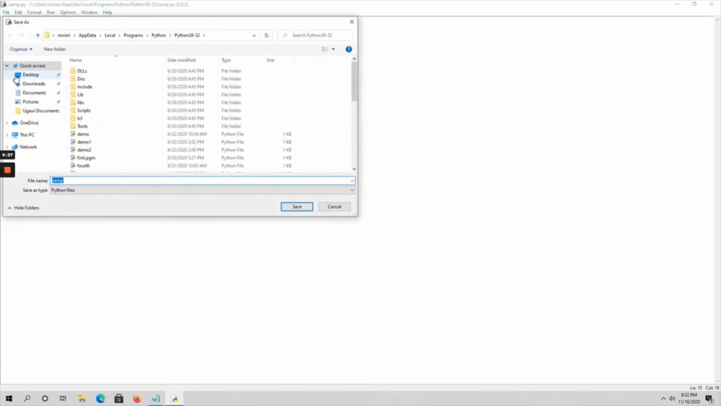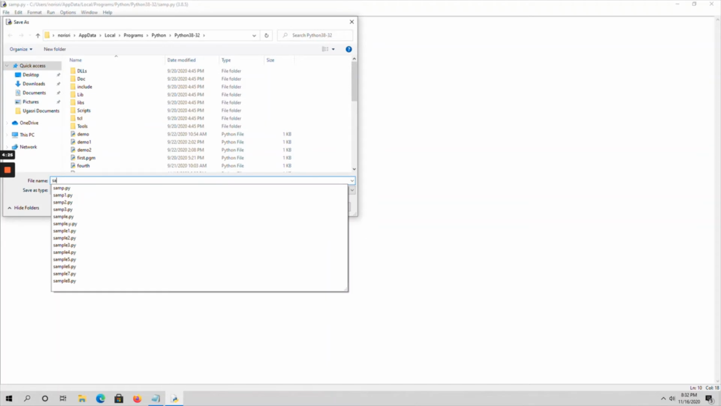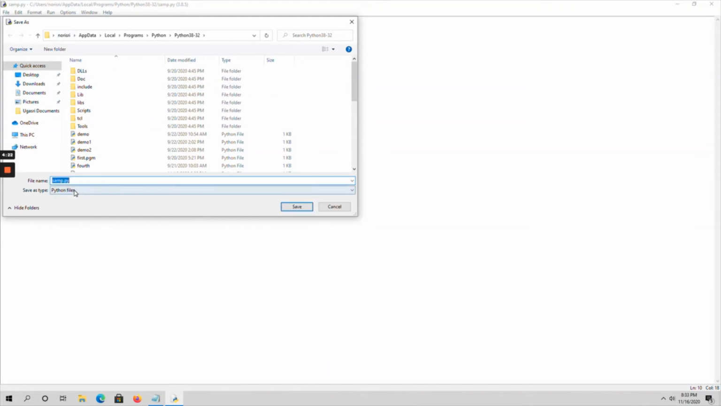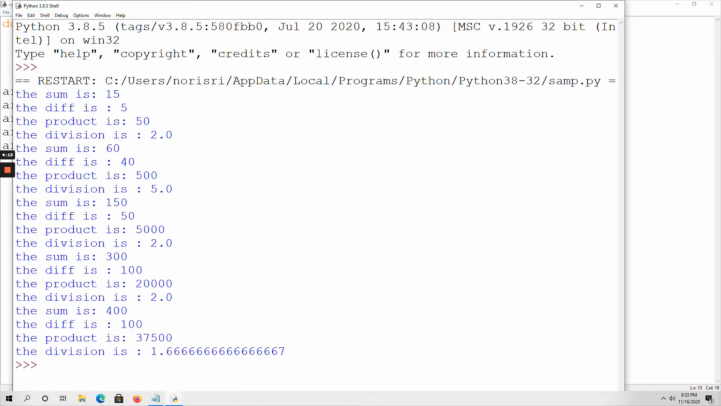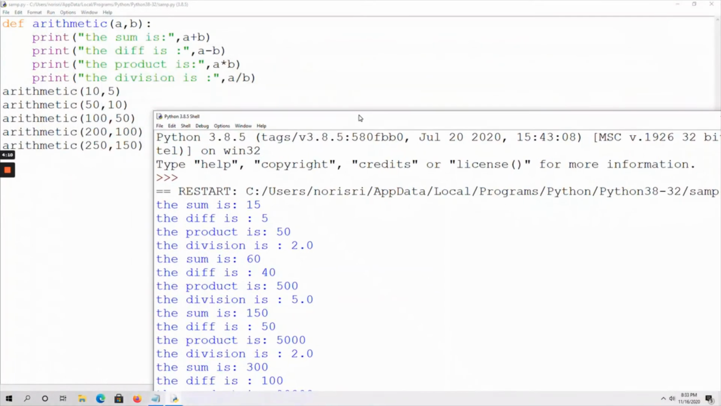Save as, and give some file name with the py extension. Now run the module. See here, this is the output. First this function call is executed. Whenever this function call is taken, the cursor goes back to the function definition, and a is assigned with 10, b is assigned with 5. So the sum is 15, difference is 5, product is 50, and division is 2.0.